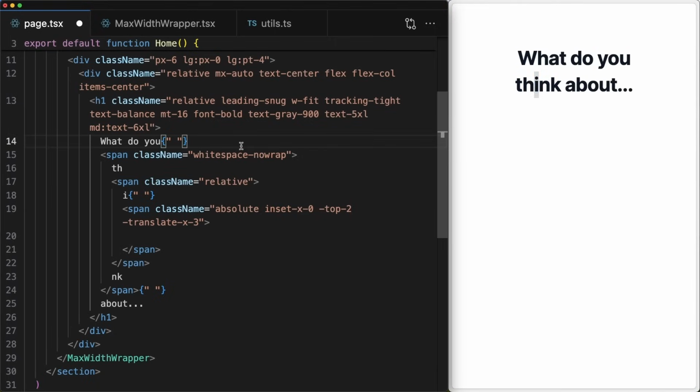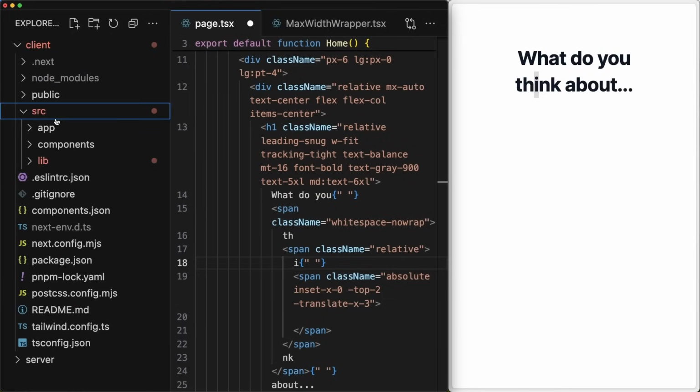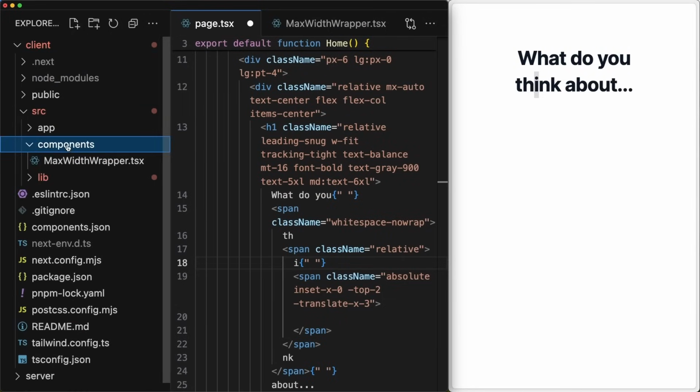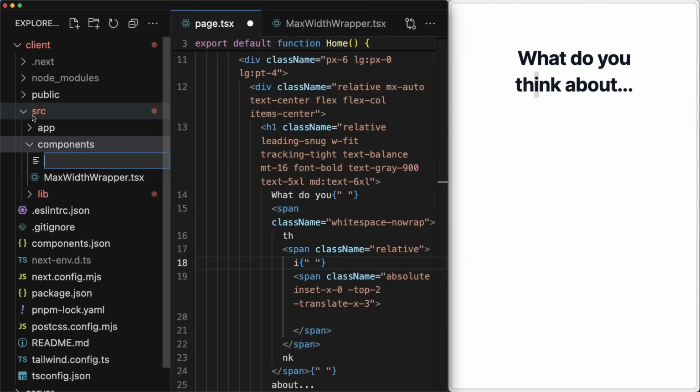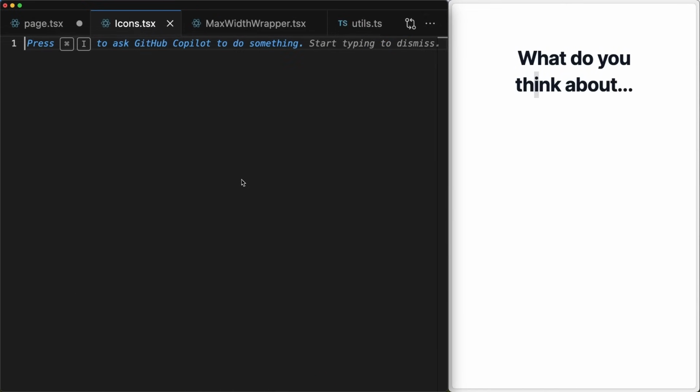And that brain is just nothing more than SVG. So we could just paste the SVG in here, right? The brain SVG. But I want to show you a really cool practice of how to use SVGs in your app. And that's basically a separate component that we're going to create in our source components. And let's name this file icons.tsx. And this icons.tsx will let us keep track of all the SVGs in our app.